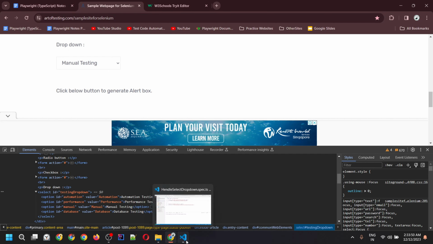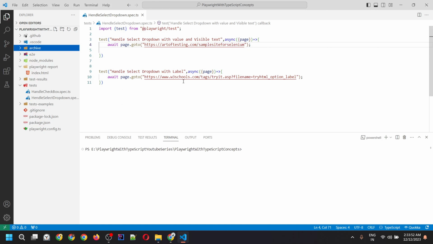Let's go to Visual Studio Code. Here I have created this particular script, which is handle select dropdown.spec.ts. Here I have imported the test from the Playwright test module, and I have created these two specific tests for the practice. In the first one, I'm using the artoftesting.com site, and in the second test, I'm using the W3Schools site. First, let's start with the artoftesting.com site.